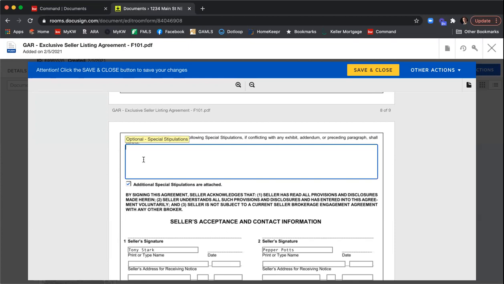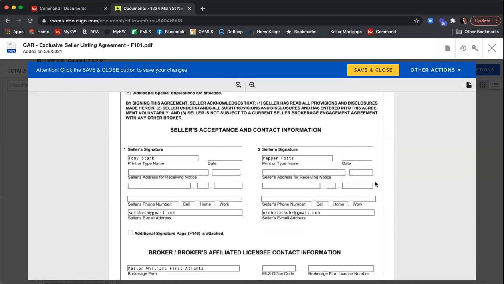And me personally, I would say, please see additional stipulation page attached. I would just put that in there so that it was very clear that my clients and I all know that there's an additional page of stipulations. I'm going to scroll down. Here the system has added my client's name and email addresses, so we're good to go there.